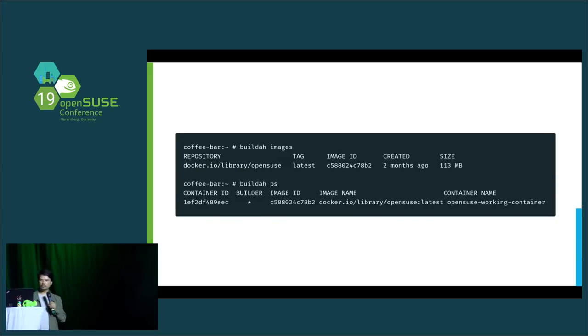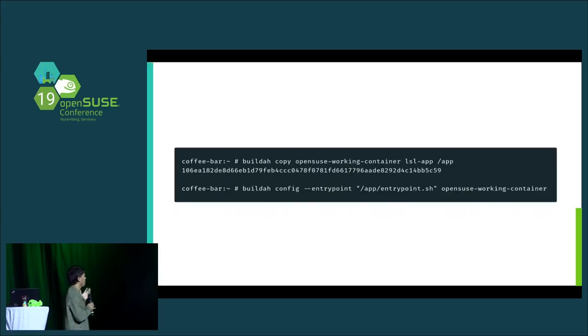And the next step would be like this. I do Buildah images, and I could see that the openSUSE working container is running. And next, like I said in this slide, I will just give you a quick explanation of that. LSL-app is actually a folder that contains my application files, a binary, a couple of images, most probably a configuration file, something like a .env with environment variables for my program. And all I would do is copy all these into that working container.